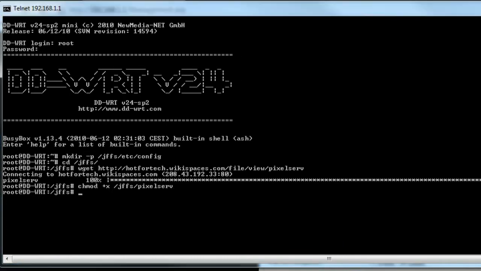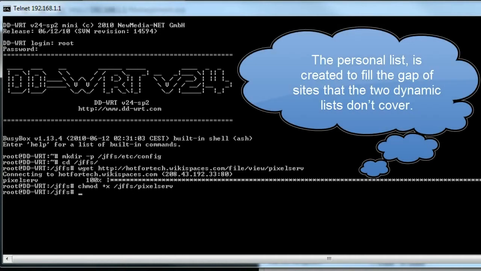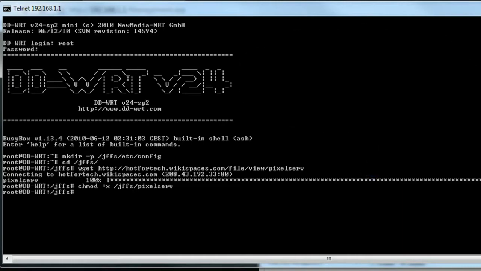And now we're ready to set up our personal block list. There are two ways to set up this block list. The first one is to put it in the web interface, and the second one is to create it on the JFFS mount as a file. I prefer to put it in a file because that way it can survive firmware upgrades.